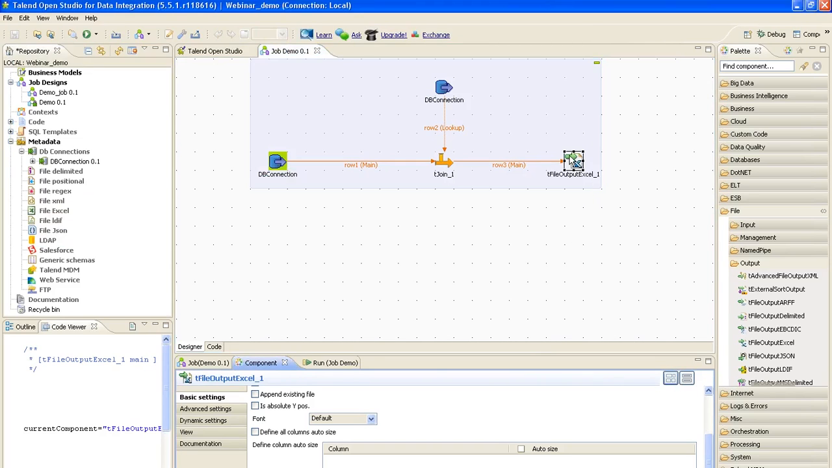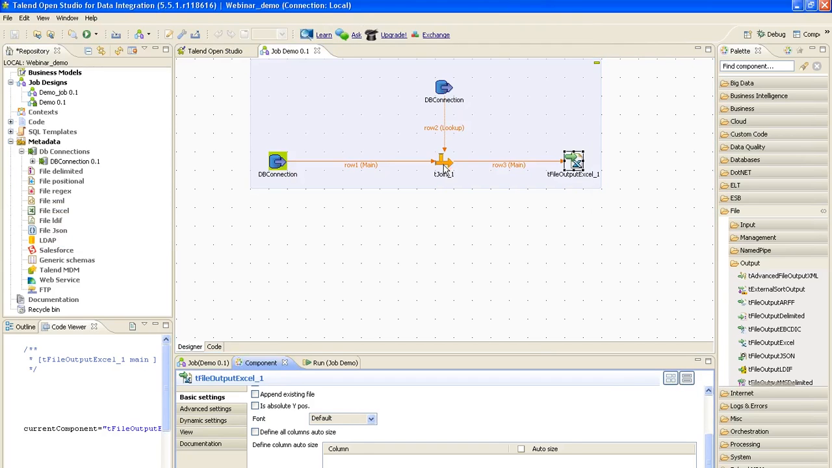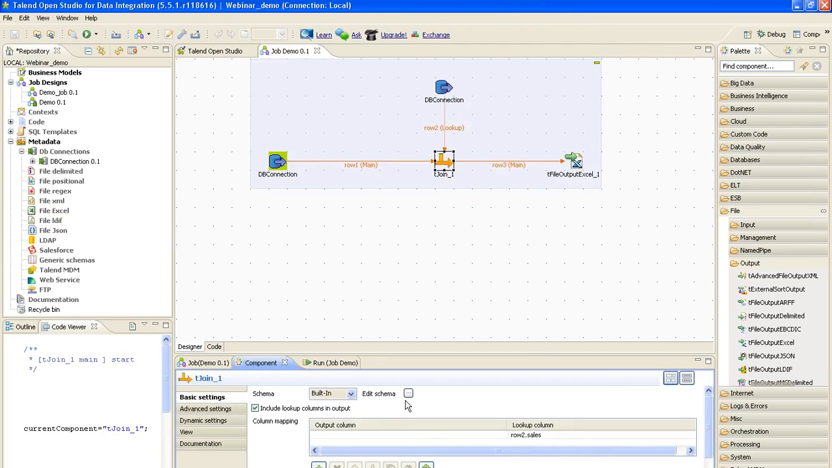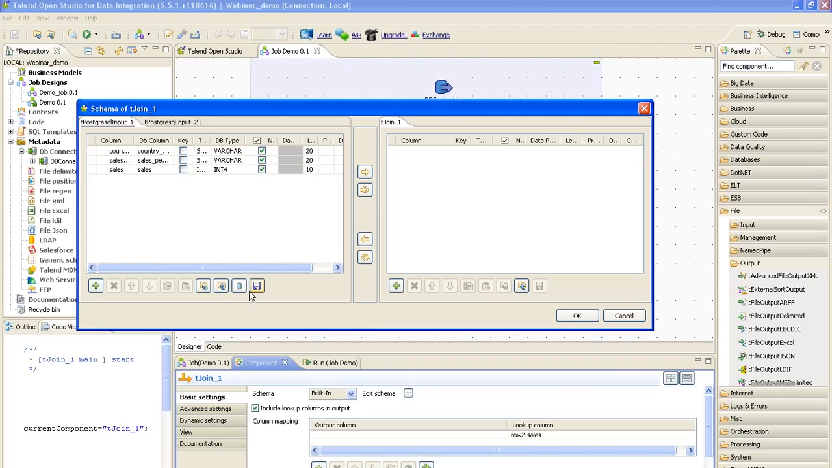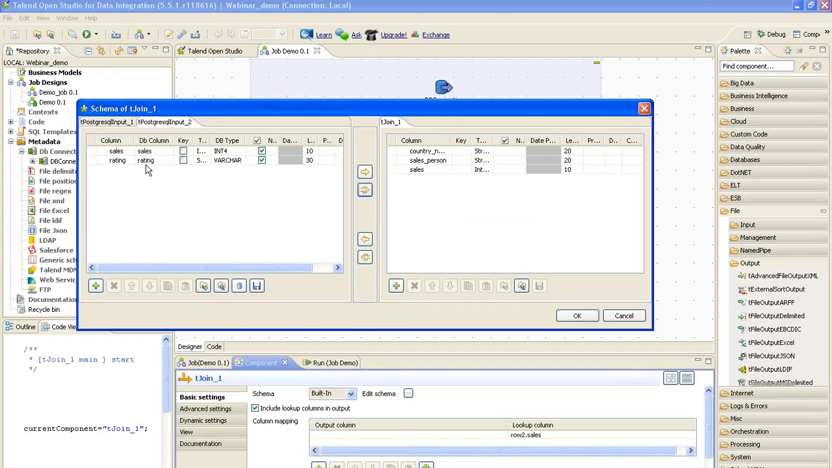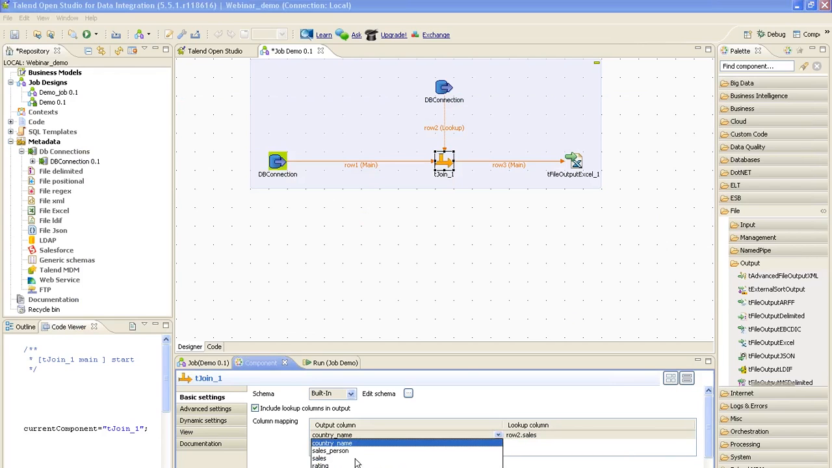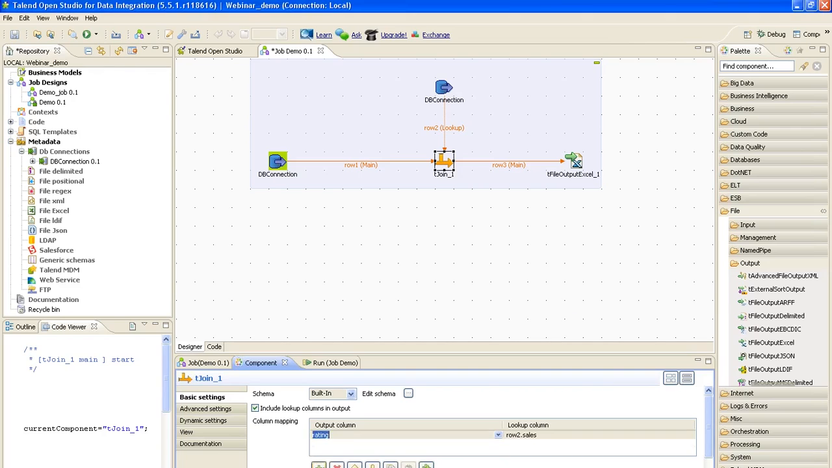Now the output file doesn't have any columns, so I will just sync the columns from here, what columns I want to join. I want all columns from the input table, so I will take all the columns, and I want the rating column from the lookup, so I will just take the rating column. And the lookup column is rating.